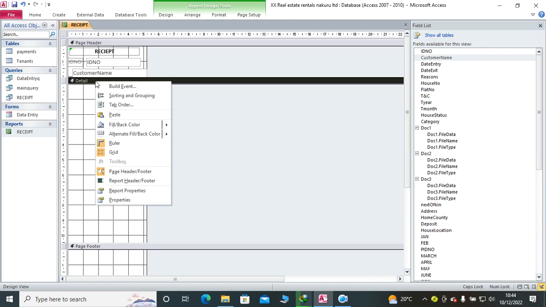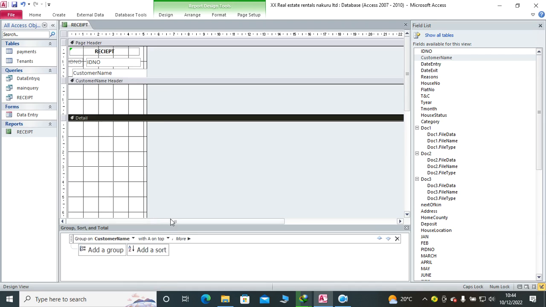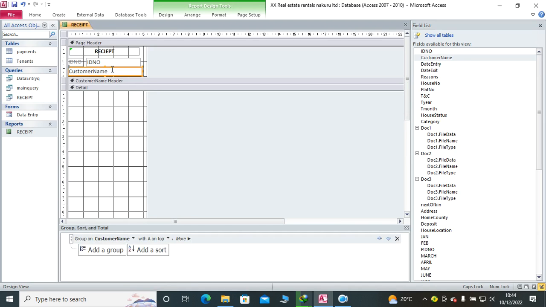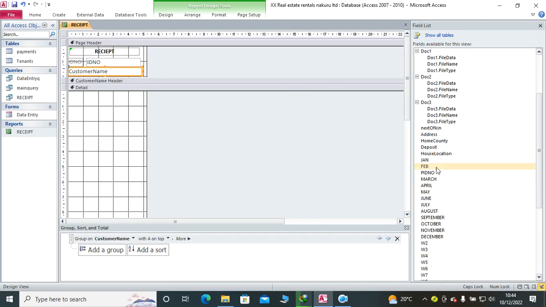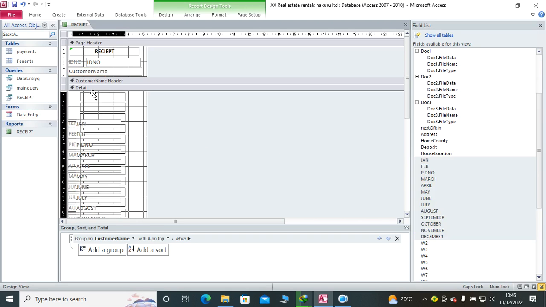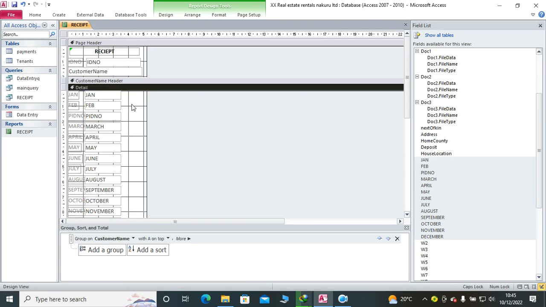Then group by customer name. Shall group them by customer name that way. Then from there you can now include the fields you want. Right now I want this January to December, so I bring them here, January to December, that way. This is January to December.